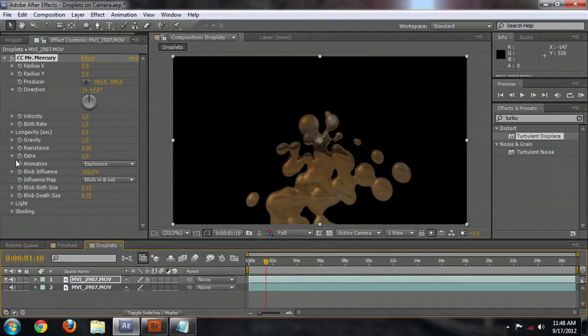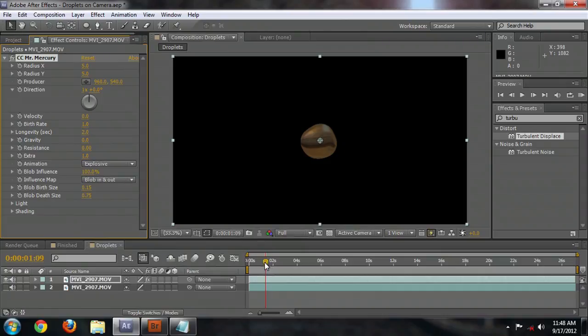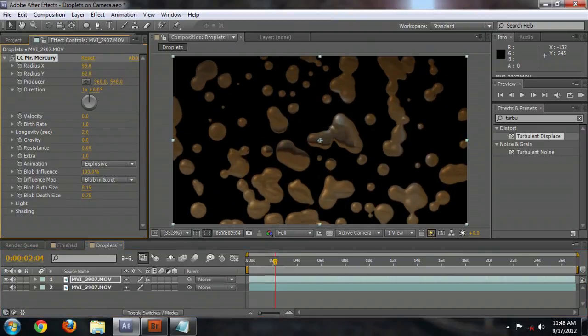And so if we go into the control effects panel, we can set the gravity to zero and the velocity to zero. And you can see this kind of just stays in one spot and globs up. We want this effect to cover the entire frame. And so come up to the X and Y radius and expand them out like so, so that they begin to cover it up, filling the whole frame. And that's more like what we're going for. Not quite, but it's closer.